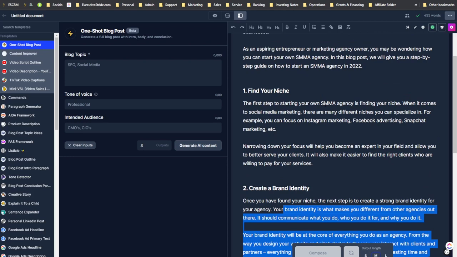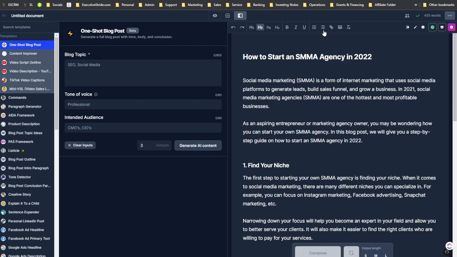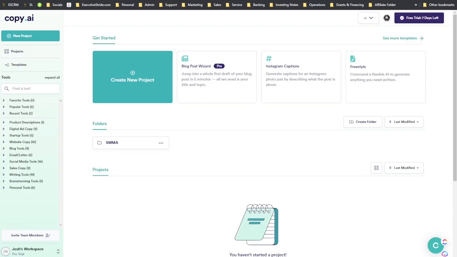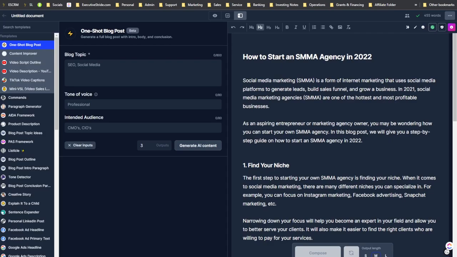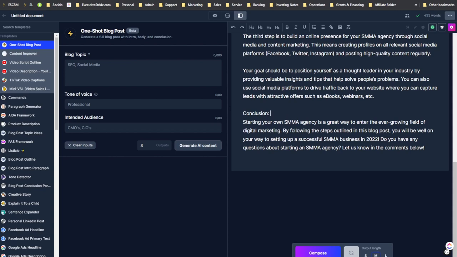And not necessarily meaning that longer is always better, but I just think that me being able to spend about 1 minute in Copy AI, literally use the blog post wizard and generate almost a 2,000 word blog post, that is just, I mean, it's really hard to compete with that, right? So, yeah, that's kind of my thoughts there. That's pretty much what I really wanted to cover in this video.